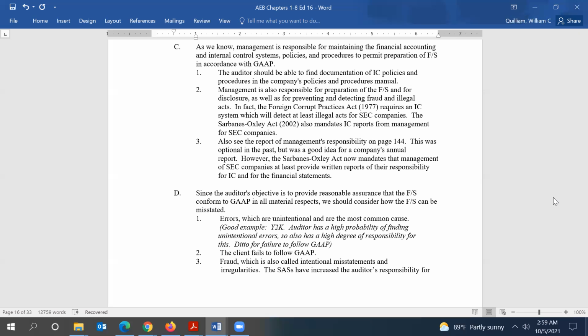Then, number 2, the client fails to follow GAAP. They take an accounting principle, they mess it up, just like financial accounting students sometimes do, or they try to institute an outdated principle, whatever it may be. They didn't follow GAAP. Again, there is normally no intentional concealment here. It was unintentional. And the auditor usually has a high degree of responsibility for finding this because the auditor is very likely to find it through normal auditing procedures.